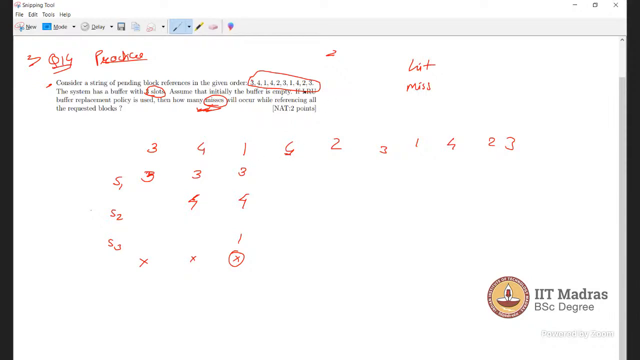So first, what is LRU? Least recently used block will be removed. Yes, least recently used, right? Now can I add block number 4 here, or is block number 4 already present? Since block number 4 is already present in the buffer, this is a hit. So we can simply repeat 3, 4, 1, and this is a hit.